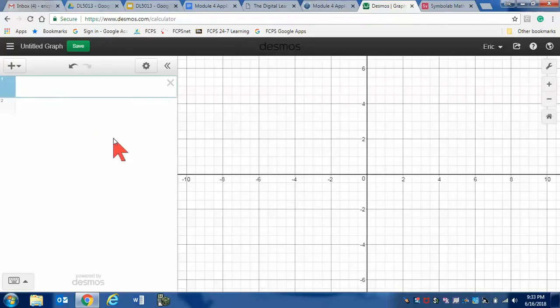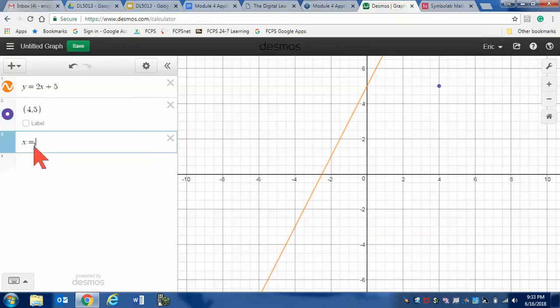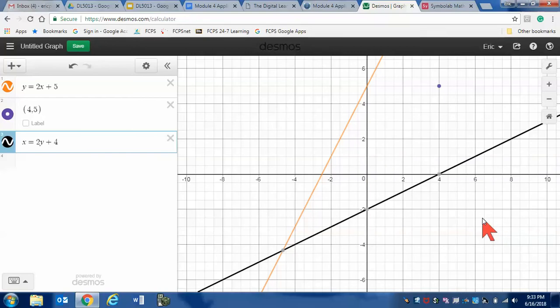So I'll show you how easy this is. Let's say I'm doing lines in Algebra 1. I can just type in the line I'm trying to graph and there it is. It allows me to click on points. I can plot ordered pairs. I can put things in terms of x equals. So really anything that I want to graph, I can graph right here on the Desmos calculator.